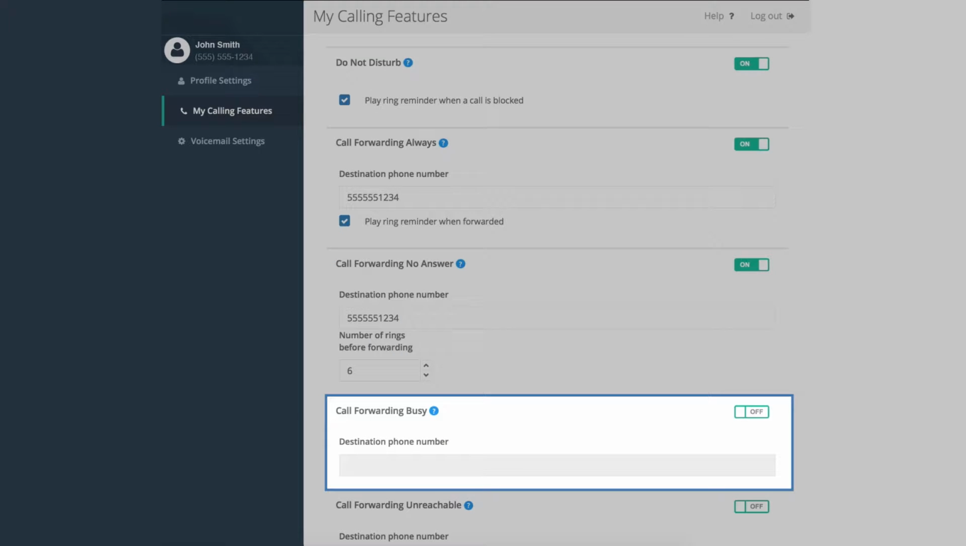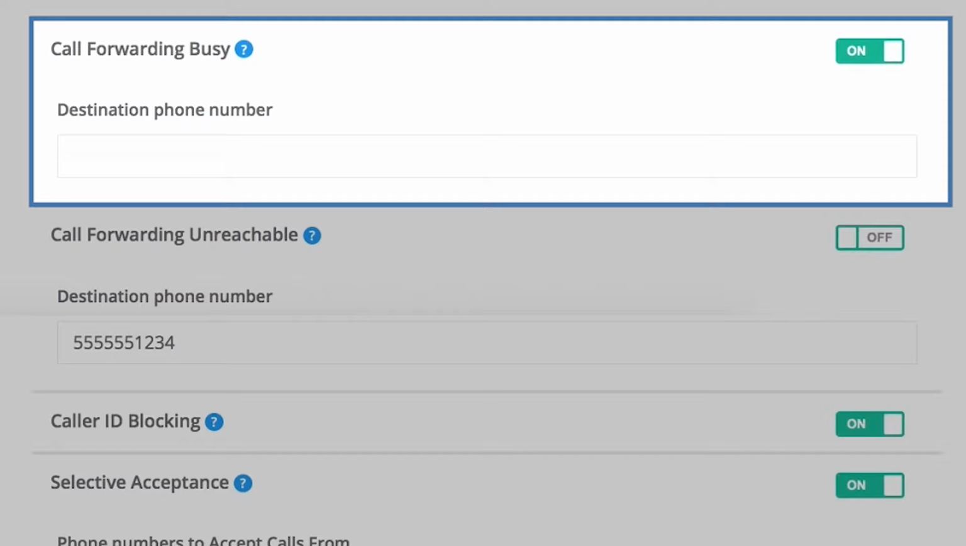The Call Forwarding Busy feature can be enabled to forward calls when your line is busy to the specified destination phone number instead of the default setting of routing calls to voicemail. With the Call Waiting feature, a call is not considered busy until you have more than 2 calls simultaneously.